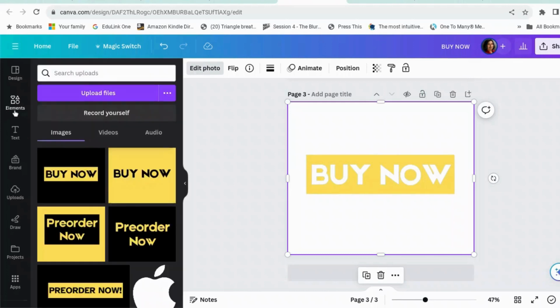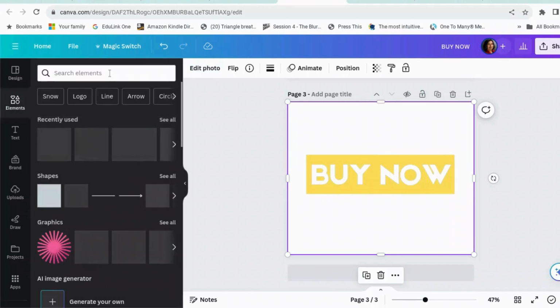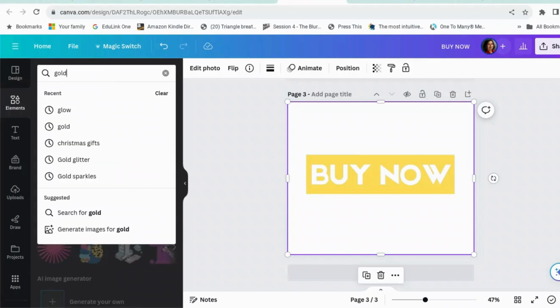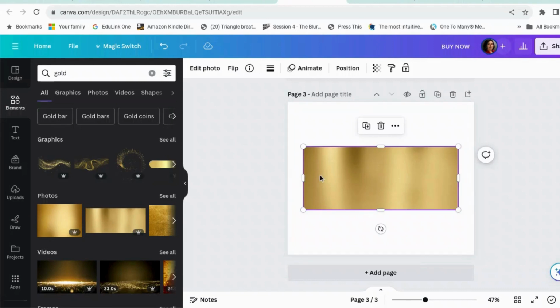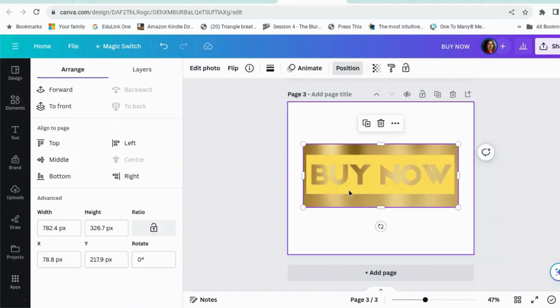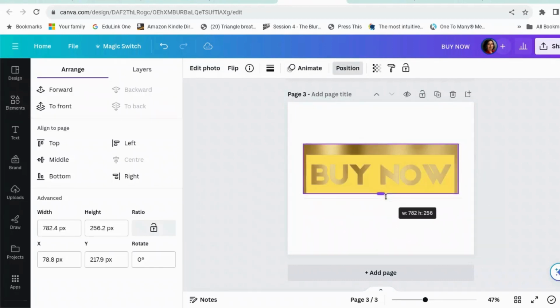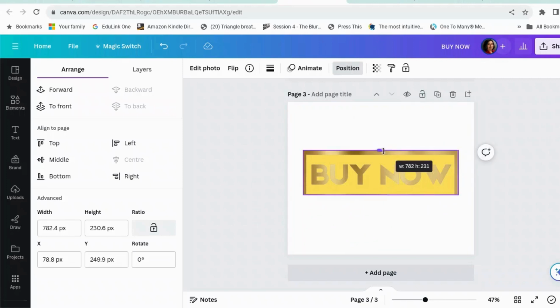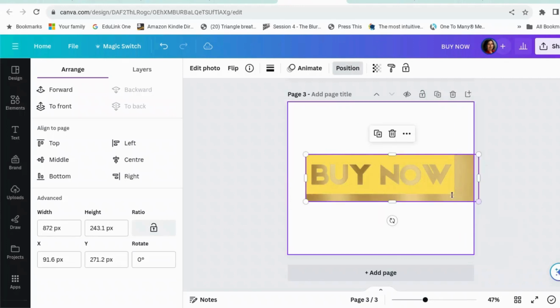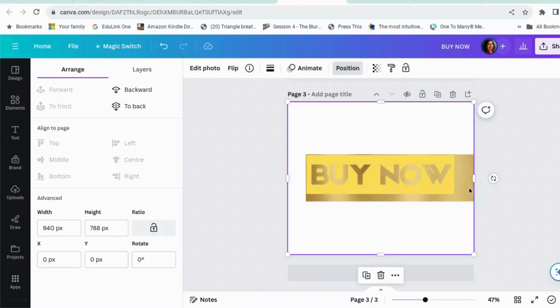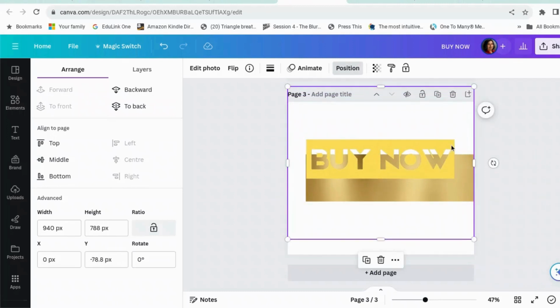Now is the fun bit. You go to elements and you look for gold, because we're going to do this in gold. Something like that. That's quite a nice goldy thing. And position backwards. Let's make the buy now even bigger.